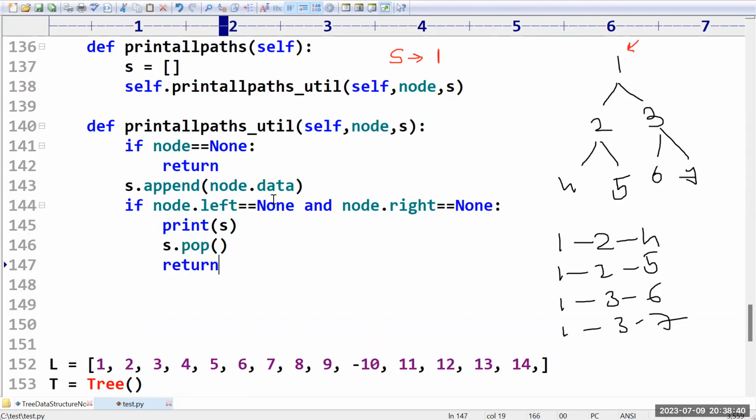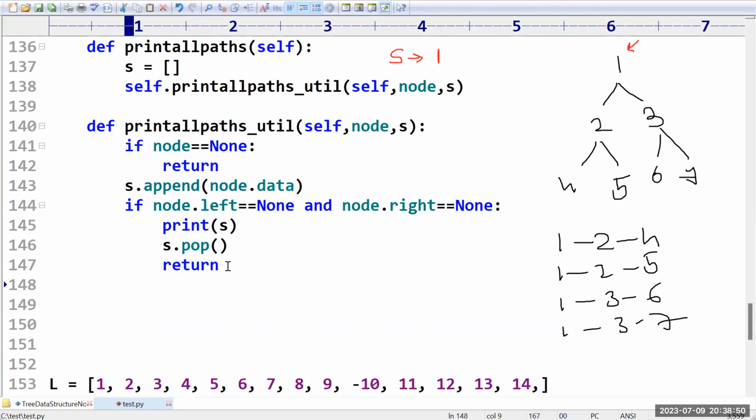So anyway, I will explain this code. Is my node, that is 1, its left child none? No. Is its right child none? No. That's why this condition is never satisfied. Once it is satisfied, I will explain.